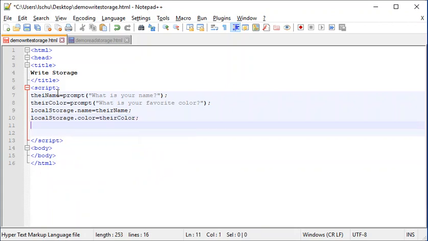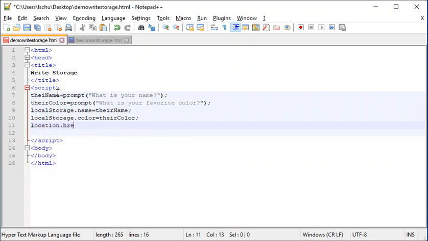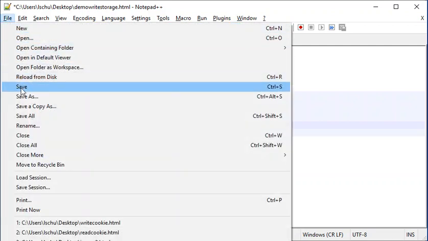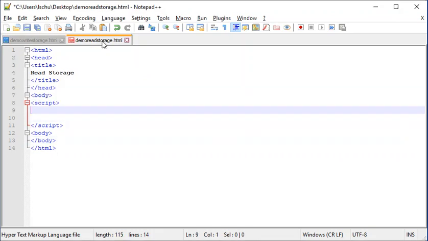And then, just to make things easier so I don't have to keep opening files up, after it writes the cookie, I'm going to go ahead and send them on to the page where we read the cookie. Demo read storage. And we'll have our output there. So let's go ahead and save that. I'm not really going to show it to you because it'll write the cookie and then it'll go to demo read storage, and we have not written that code yet. So we're going to go ahead and click on over to demo read storage.